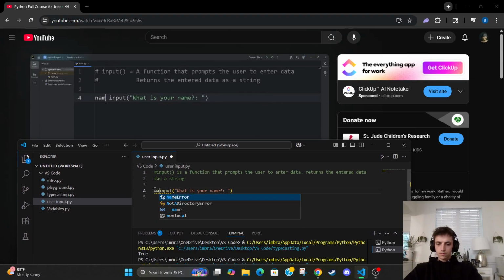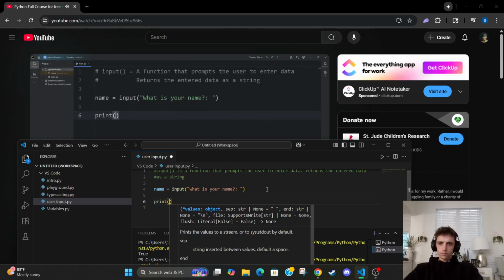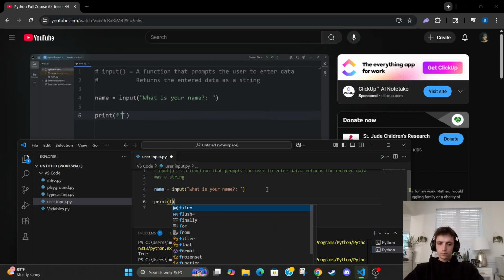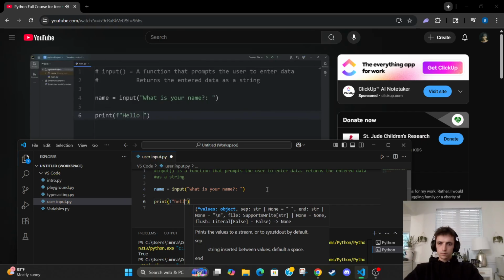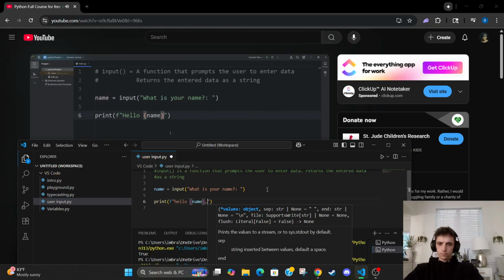Let's create a variable of name. Name equals our user input. Then once we have our name, let's print a message. I'll use an f-string. We will print hello, add a placeholder, then insert our name variable within that placeholder.